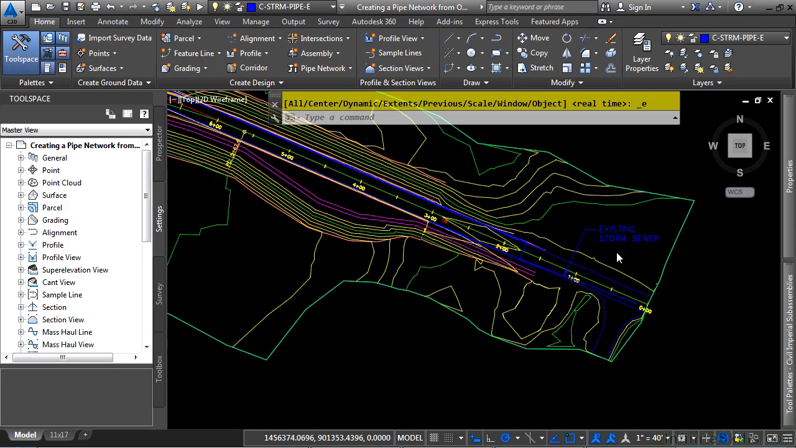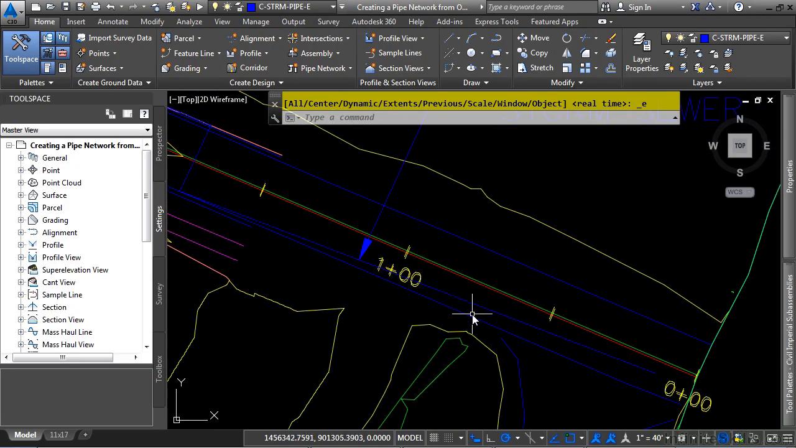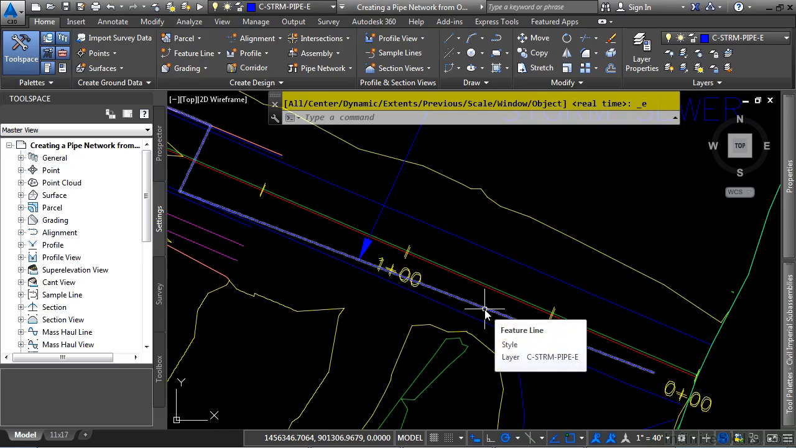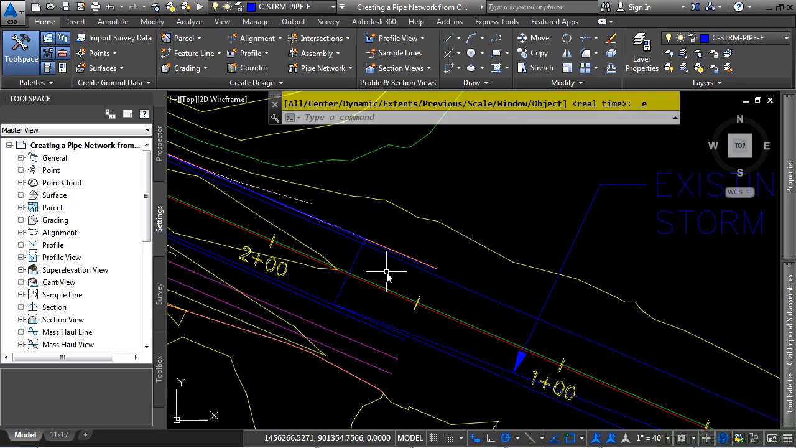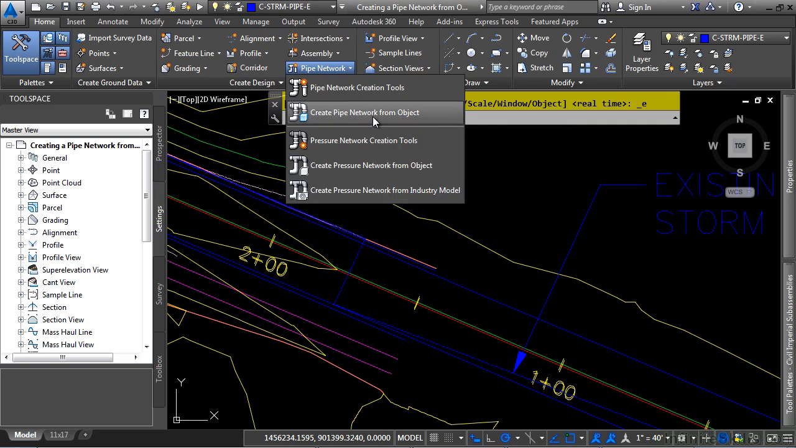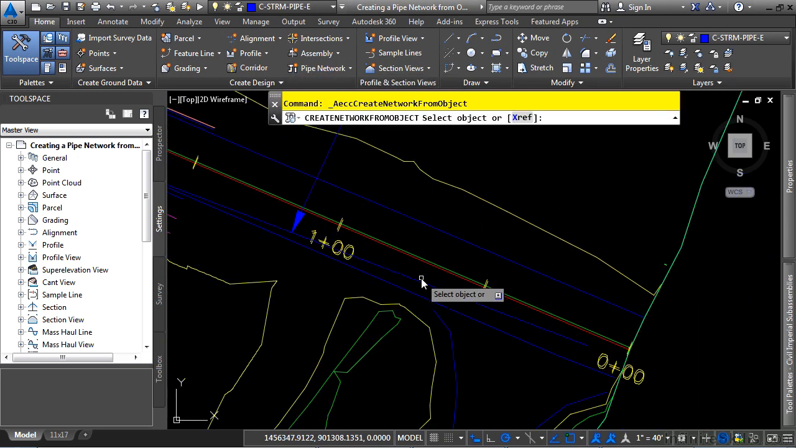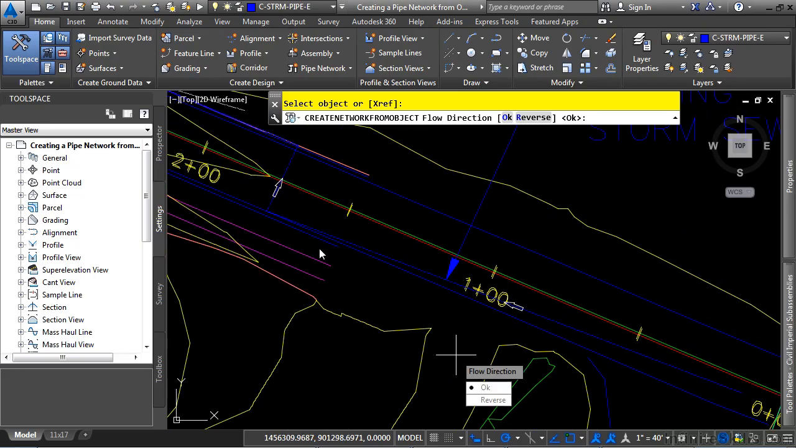Let's examine this functionality. In our drawing, what we have is a feature line with the exact invert elevations at each of the locations where a structure would be. To create a pipe network from this object here, navigate to the Create Design panel, Pipe Network, and then Create Pipe Network from Object. We'll go ahead and select our feature line. When you do so, you'll notice it is showing you the way that it is flowing. If this is not okay and it needs to go the reverse, you would simply click on Reverse. This direction is okay, we'll go ahead and click OK.